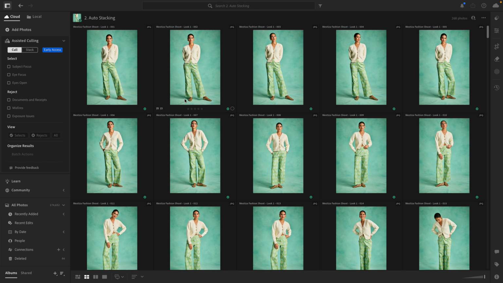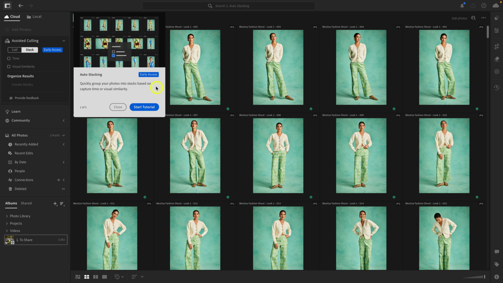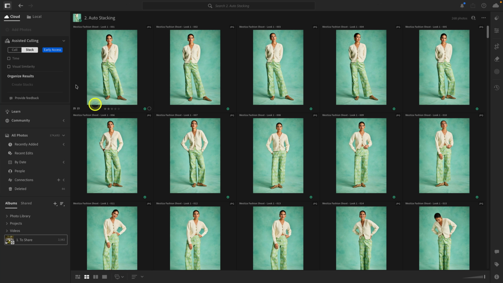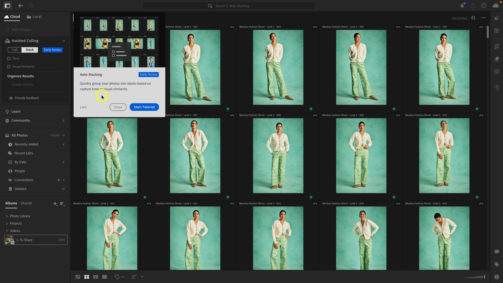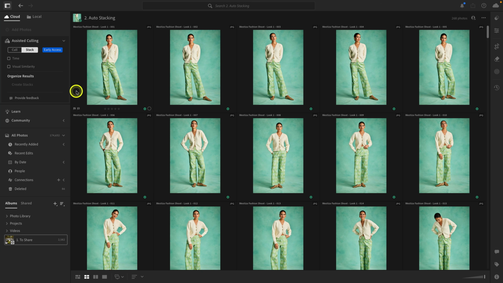All right, now I want to show you the stack component of assisted culling. I went ahead and cleared all the metadata that I just applied just to make it easier to see. Remember, auto stacking is a cloud-only function, so you'll expand assisted culling and you're going to click on stack. Now, just like with assisted culling here, you have a tutorial that I recommend you try out. Of course, if you close it and you want to get back to it, you could just click on early access again to see the tutorial. So taking this Mestiza fashion shoot again, why would we want to auto stack?